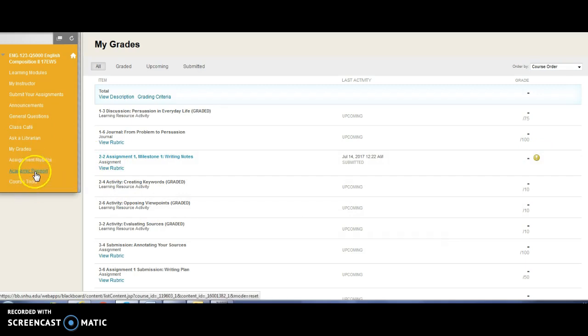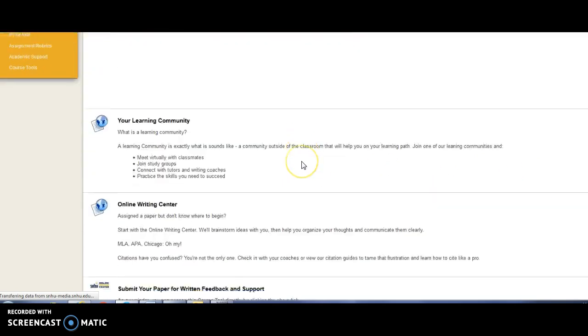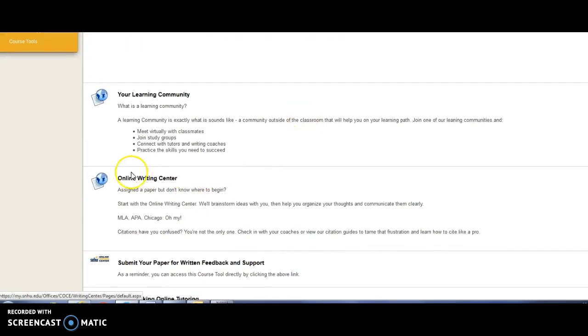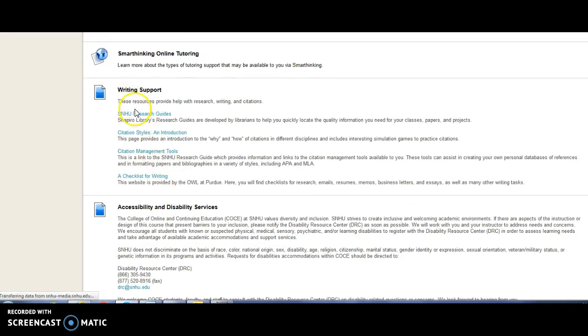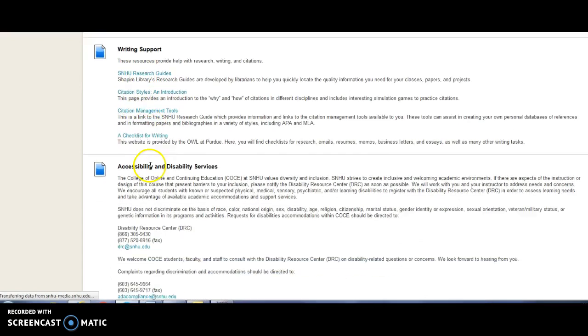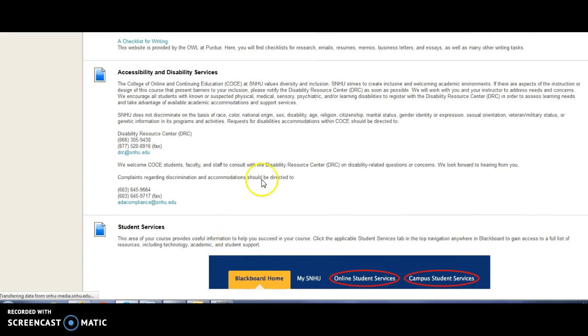So let's look here just real quickly. We have the academic support. If you need to contact anyone for support, this is a great place to start. You can go to our online writing center. You can go to the learning community. You can use Smart Thinking. There are all these research guides and citation helps. If you have a disability or think you may qualify, then you can reach out to our disability services. And then we also have student services here, and it tells you how to access those.